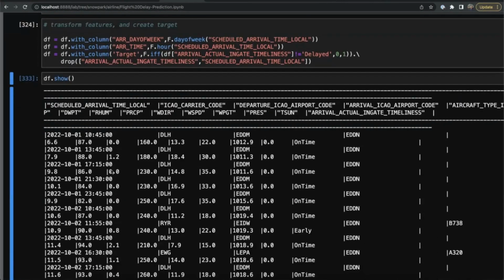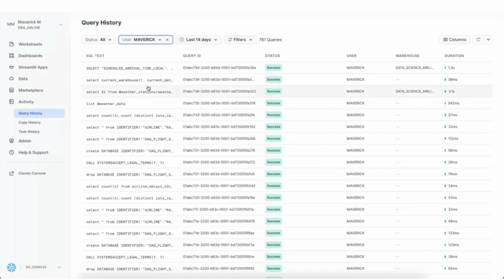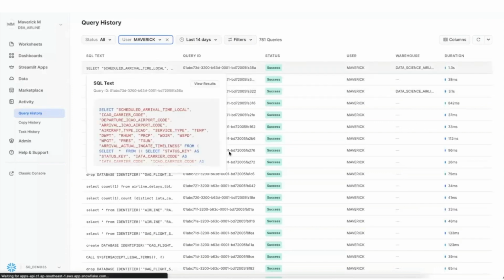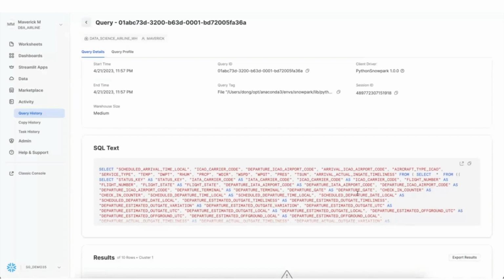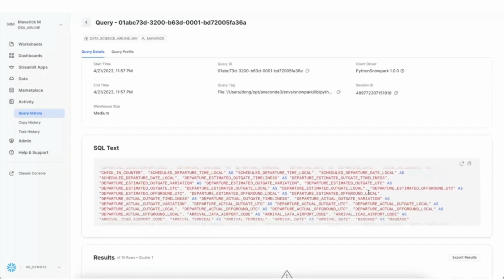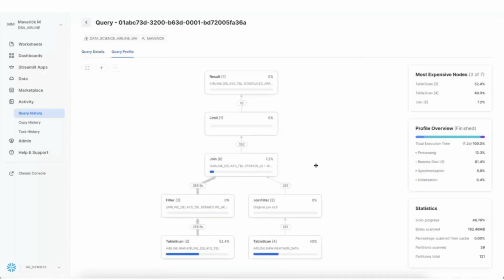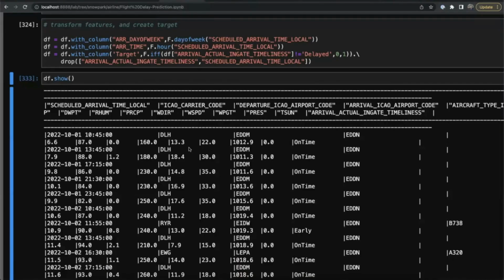This pushes the computation into Snowflake. So let's take a look at Snowflake's side. I have here the query that is sent from Snowpark. So you can see this long list of SQL query that is translated automatically by Snowpark. You didn't have to write all this. And you can also look at the query profile. You have some visibility on how that query was executed. Let's go back to Snowpark.